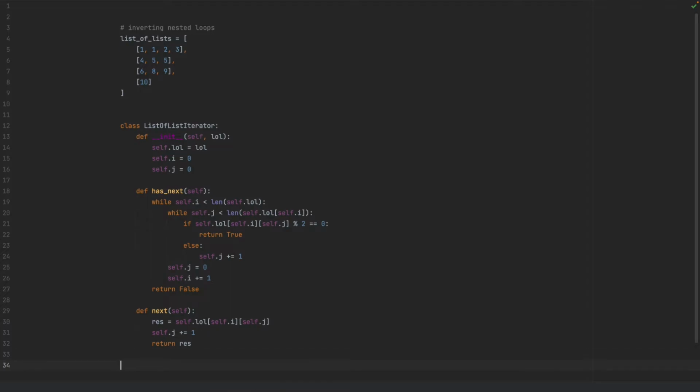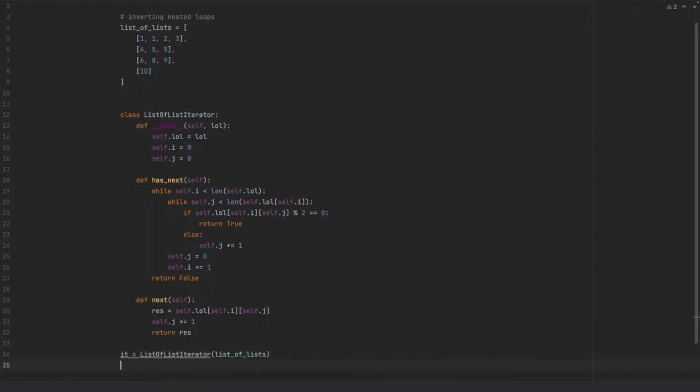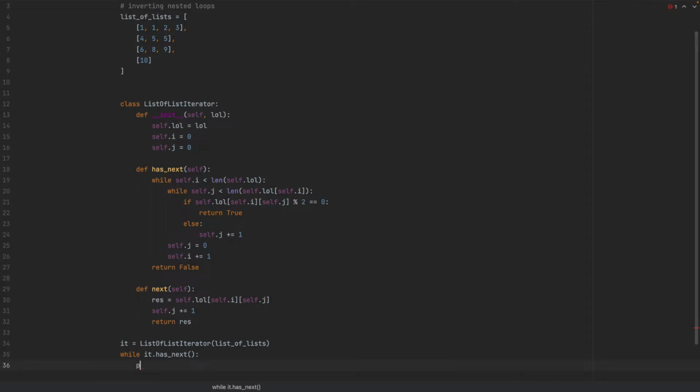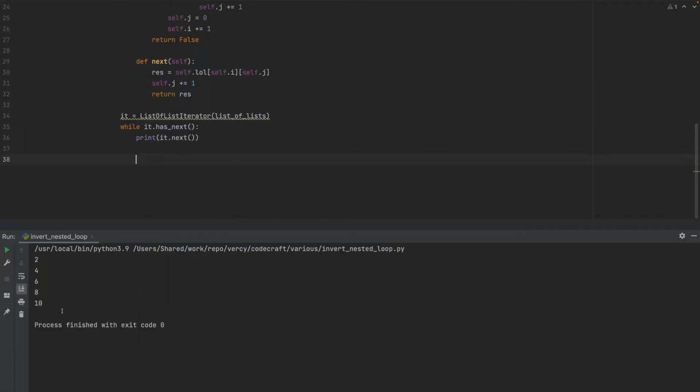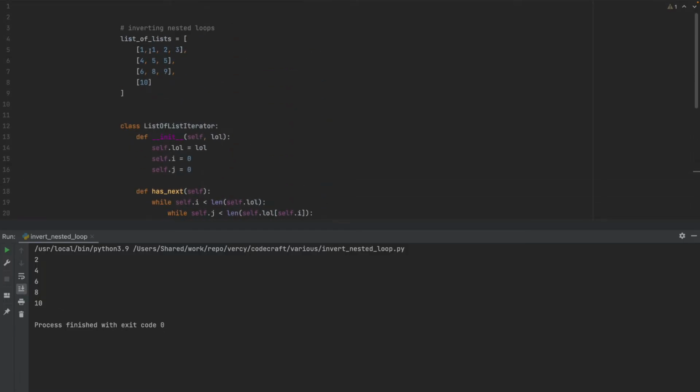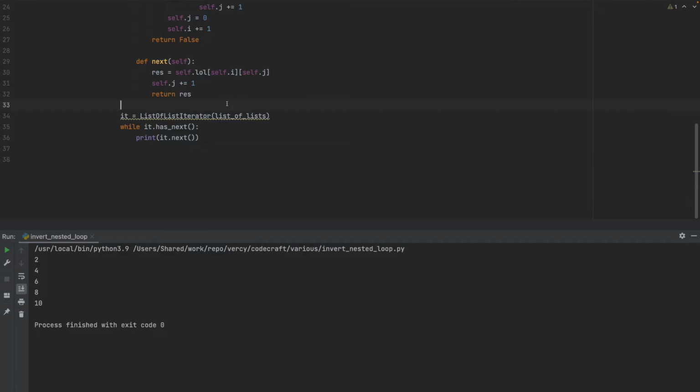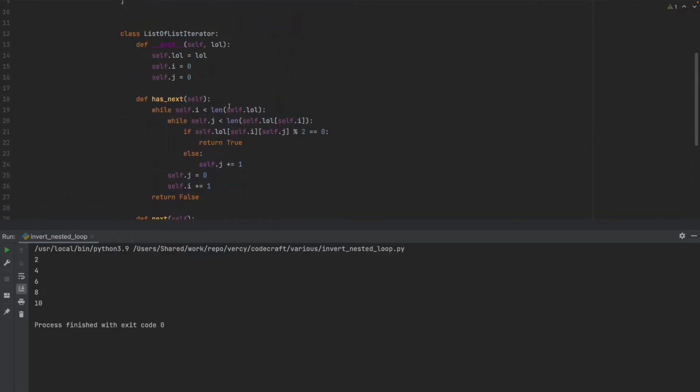We are ready to test our concept. We are going to create an instance of this list of list iterator and pass in the list of lists and build a loop: while it hasNext, let's just print it for now. And here we go. Only the even elements from this list. As you can see, there's plenty of repeats and odd elements also in this list. Now, this is not looking very simple.